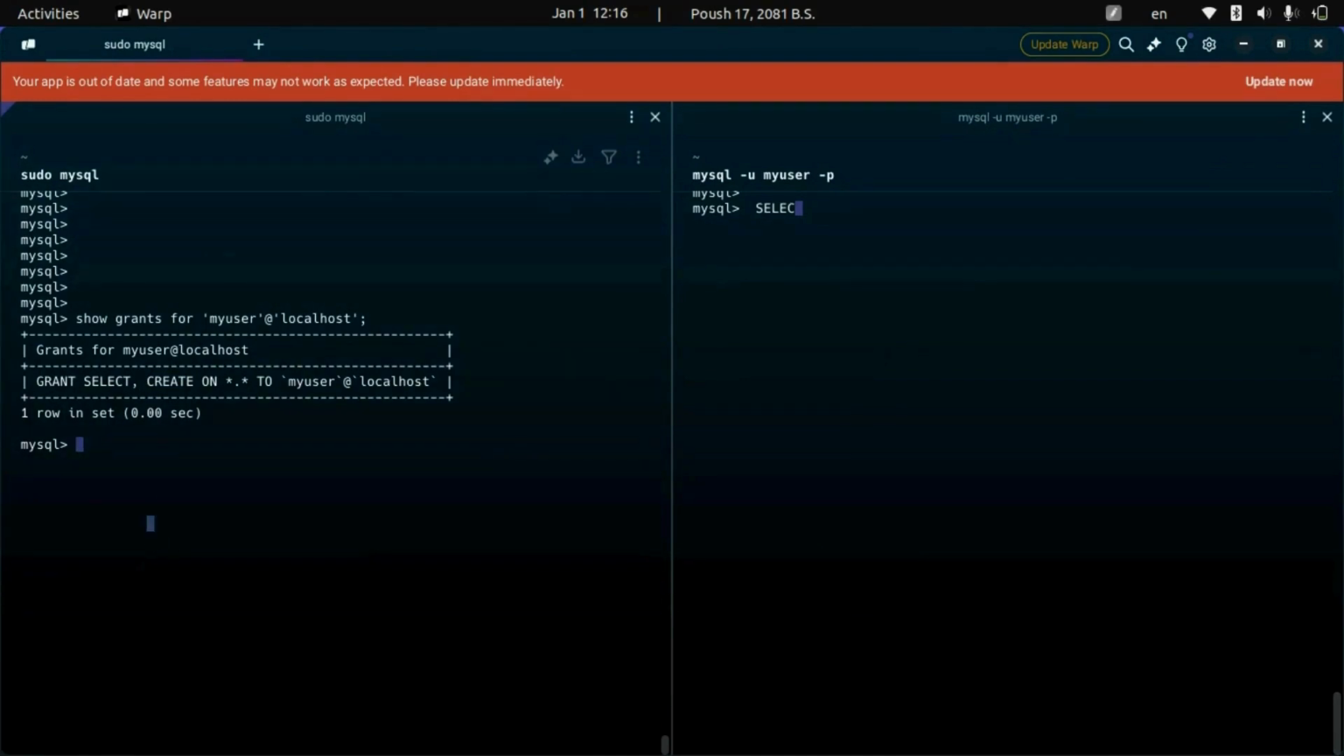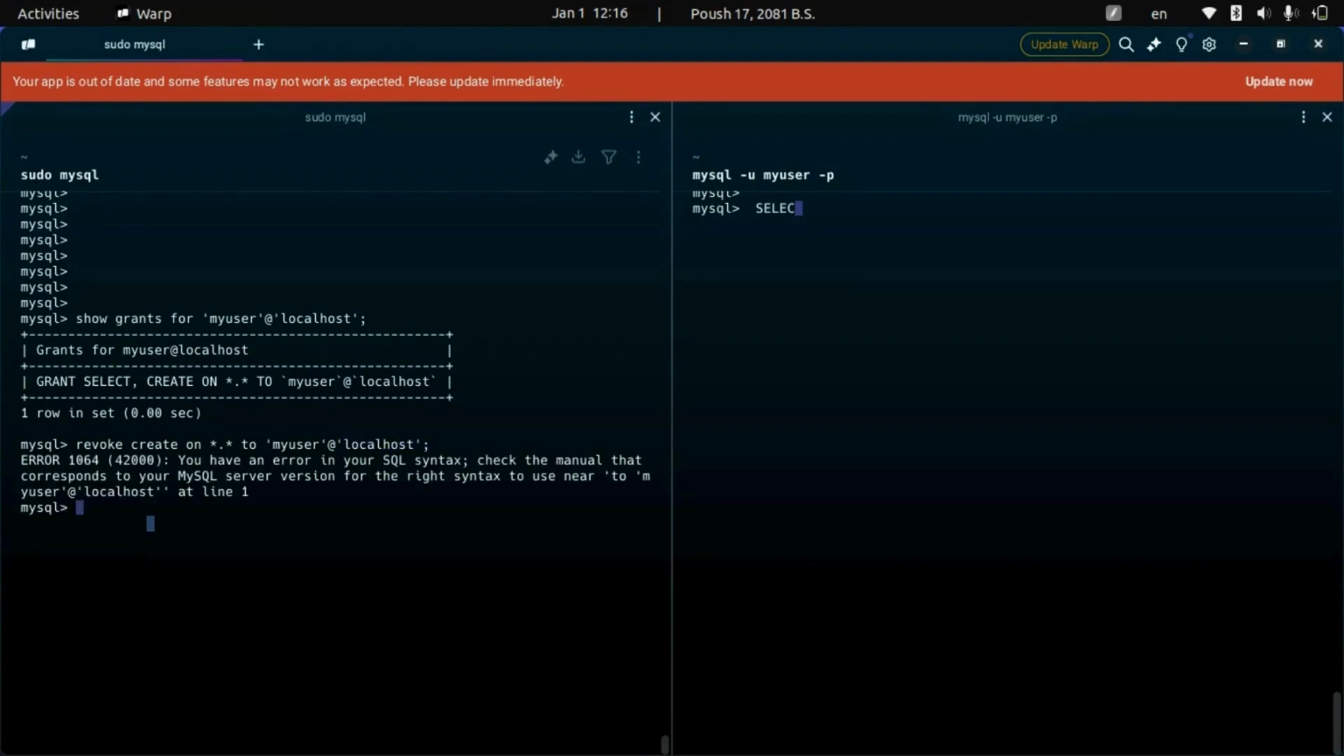If I want to drop this create grant for this user, I have to give the command revoke create on asterisk dot asterisk from my user at localhost. Revoke create, I think it should be from, not to. So the query is okay.